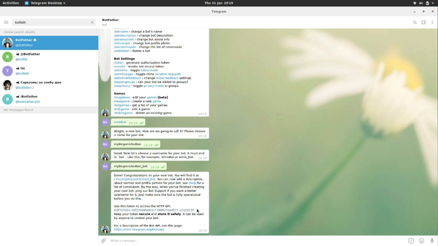Thank you. This is our API, so this is our key, sorry. So this essentially is like the private key to be able to control the little bot and get it to post on the group we're going to set up.